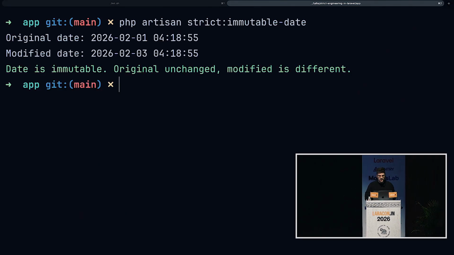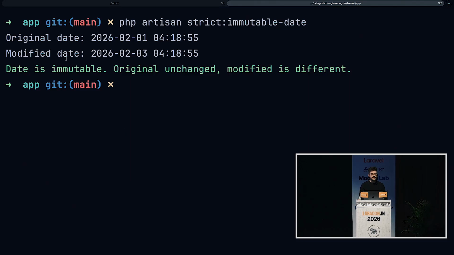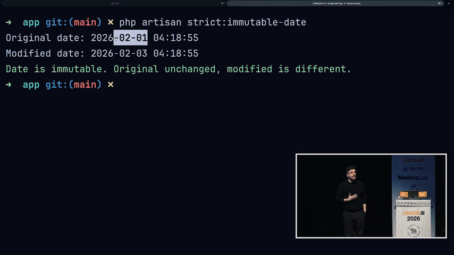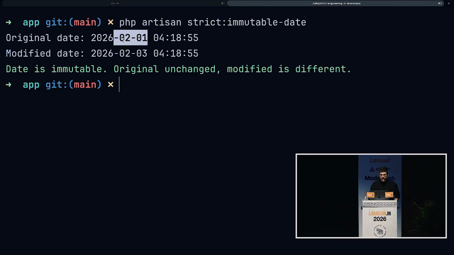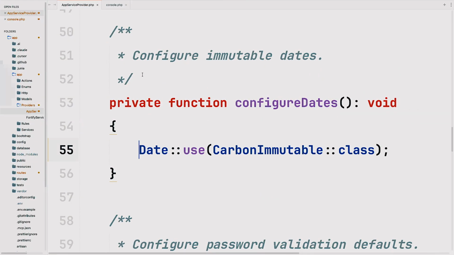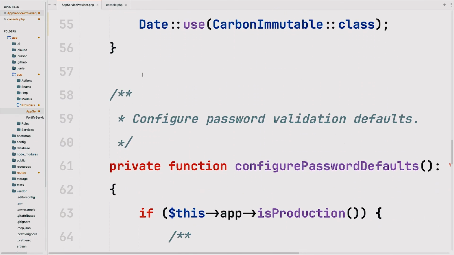I'm going to run the console command, and now we have the modified date effectively with plus 2 days, and the original one is unchanged. This is a much more predictable API in my opinion, and hopefully you guys find this useful too. Now, I'm going to go back into my app service provider because there is more that I do.